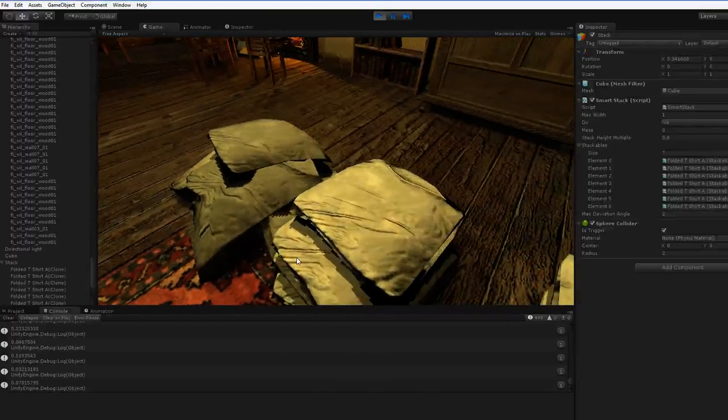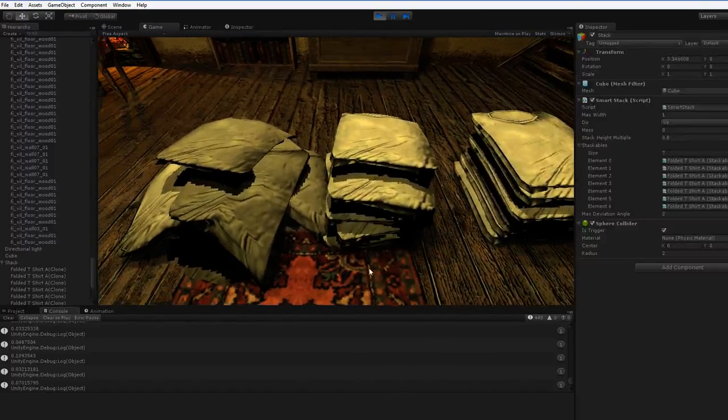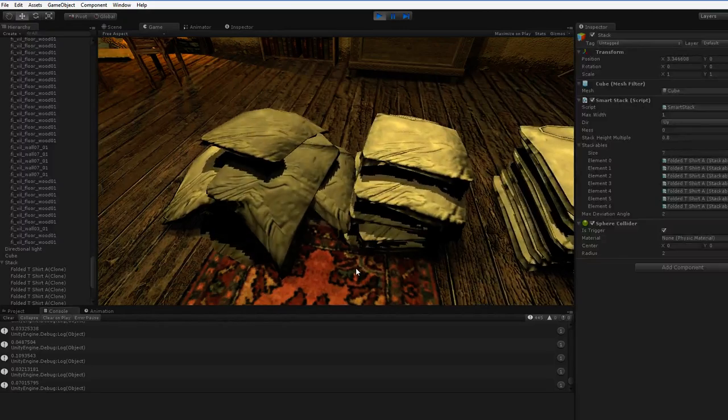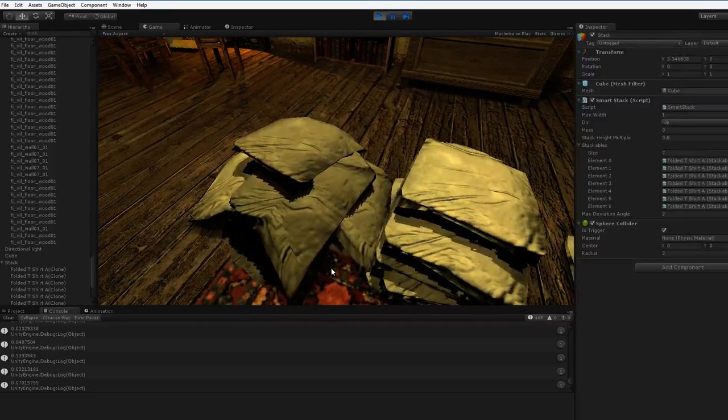But don't you think these are great? Wouldn't you really love to walk into a room in a game and see someone's clothes piled up like that, or whatever other soft things they might have, pillows, blankets.